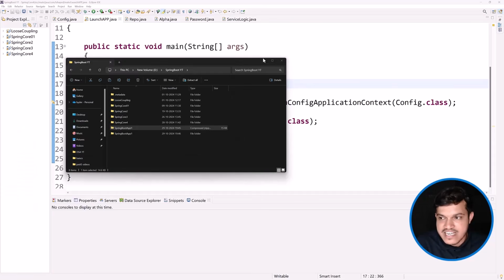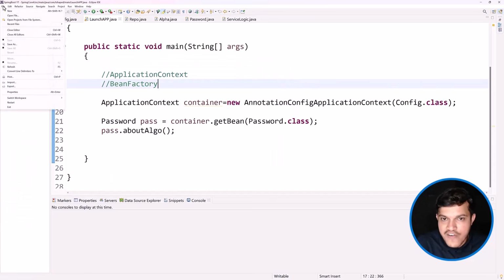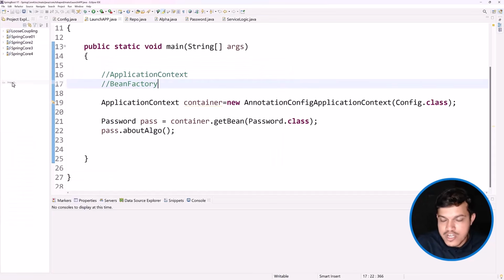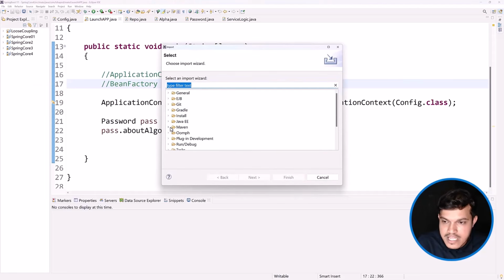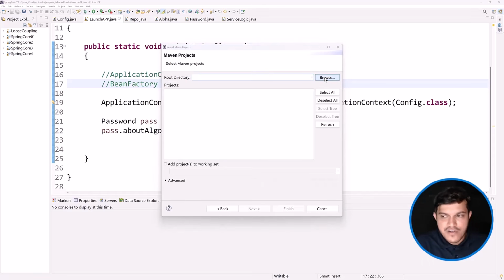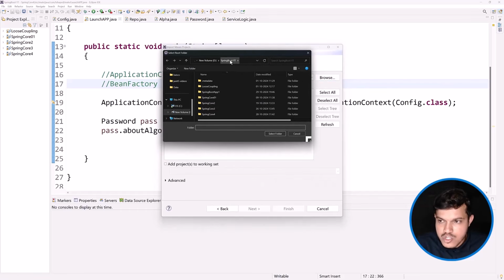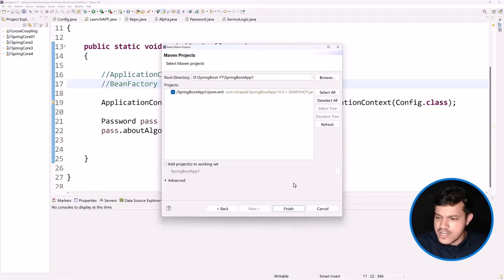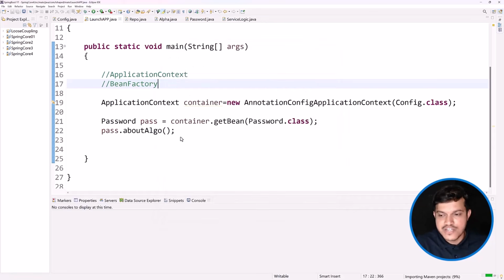Now I'll go to my File menu. There is an option called Import. I'll say import existing Maven project, and click next. I have to specify from which folder to import. I'll go to Spring Boot YT, where I have extracted one project, Spring Boot App 1, and select it. This is a universal way to create a Spring Boot project because you're not dependent on the IDEs. I'll say finish. The moment you finish, you can see the project is loaded.